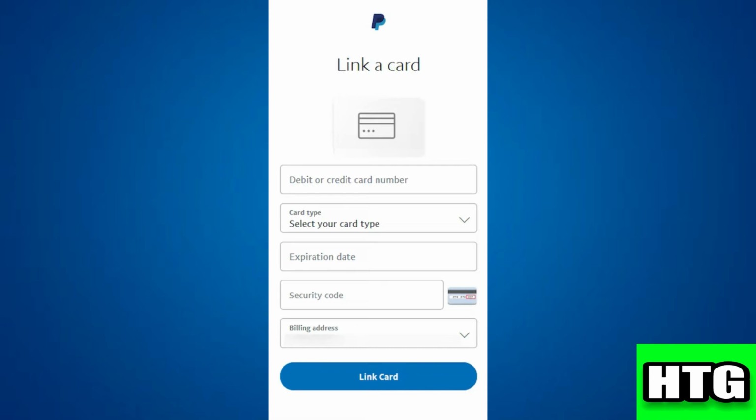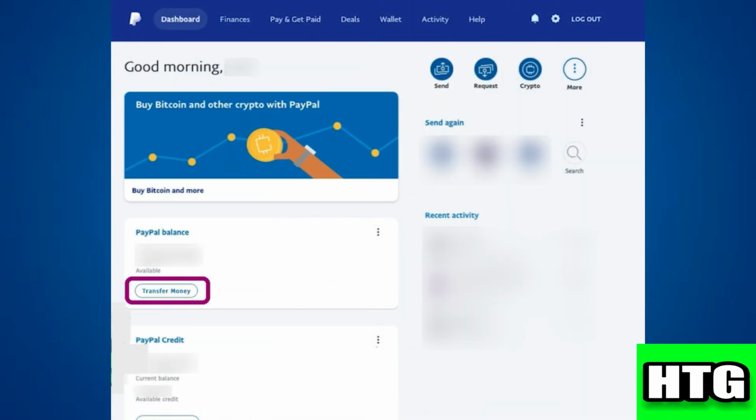After that, go back to the home page and select the option to add or transfer money into your PayPal account. Then follow the on-screen instructions to complete the process. If the prepaid card is not accepted or does not appear in your wallet, it will not be possible to use that specific card to transfer money.